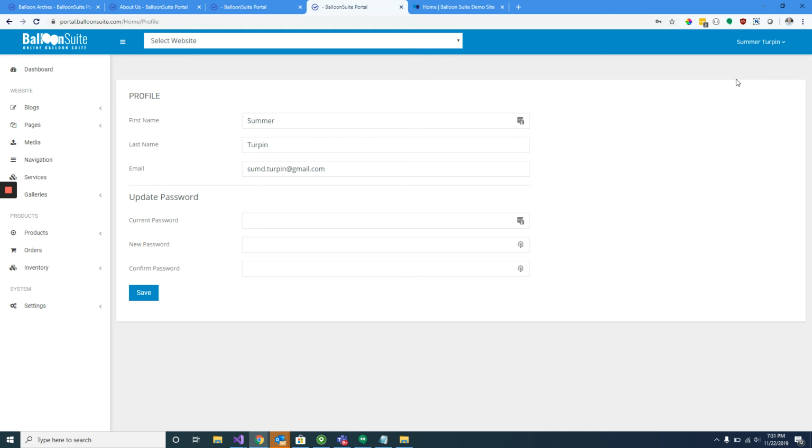I won't take too much more time getting this set up for you. If you have any questions, by all means, send us an email, support@balloonsuite.com. We can answer any questions that you have. But hopefully this gives you a pretty good overview of the power and the flexibility that our portal has for allowing you to customize the content within your website.